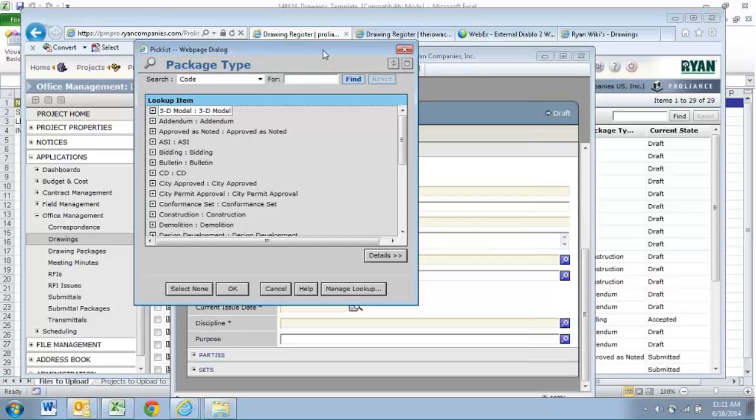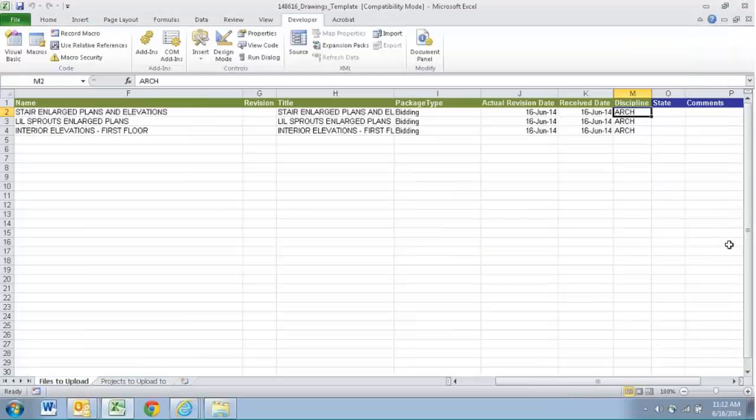So my options are Addendum, Approved as Noted, ASI, Bidding. It has to match exactly in your spreadsheet, otherwise the drawing upload will not work. So if I was over here in my spreadsheet and I just typed bid, B-I-D, it would not upload because the way Proliant is reading it is bidding. If I wanted to do ASI, I would need to make sure it matches exactly to the way you see it in Proliant. In this case, we're going to call these bidding drawings, so the package type is set up.